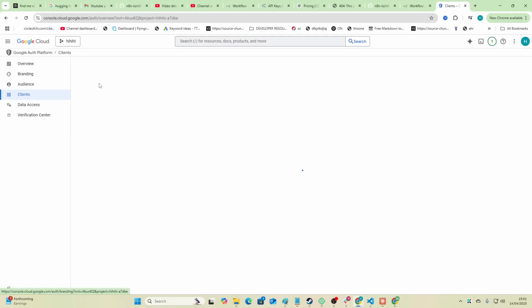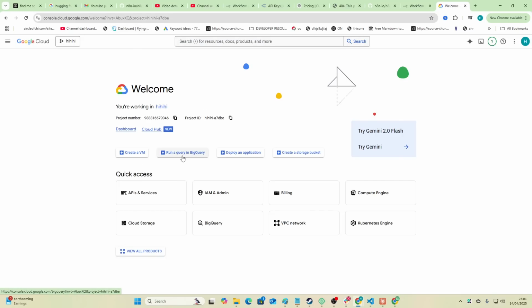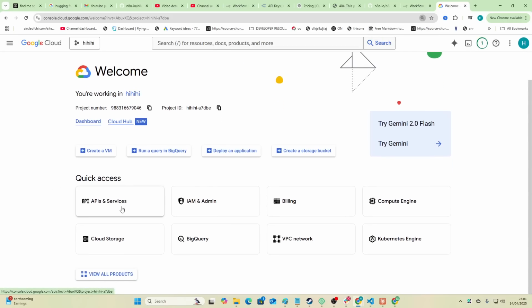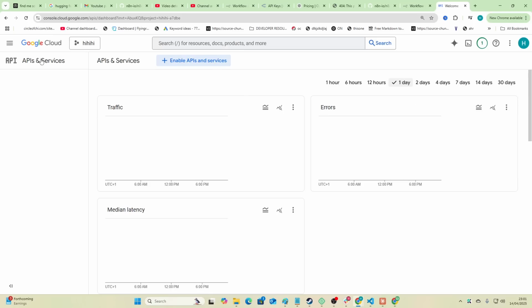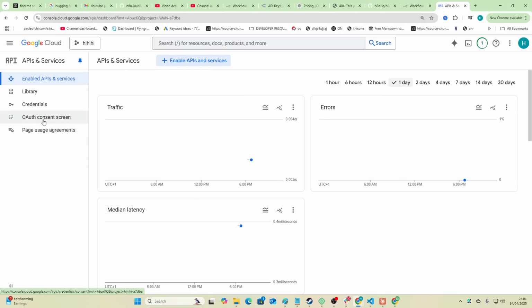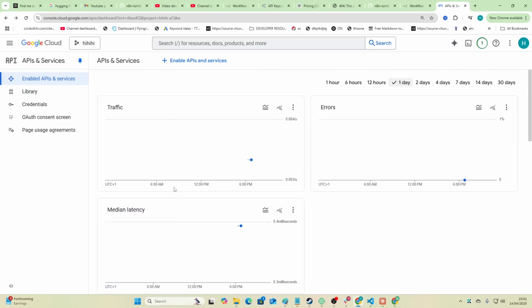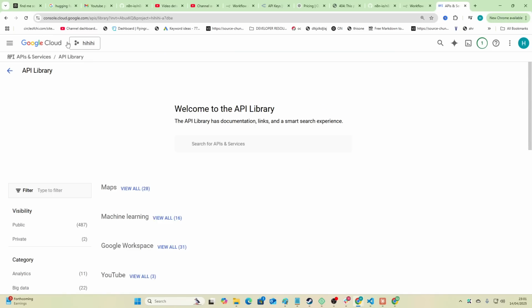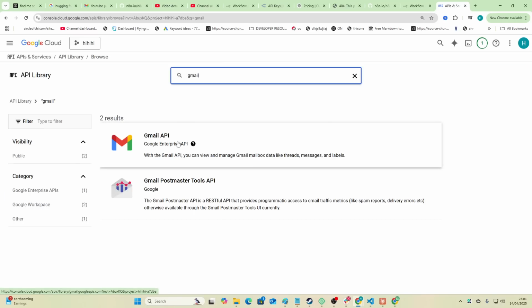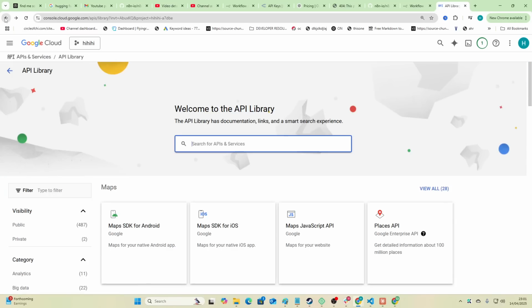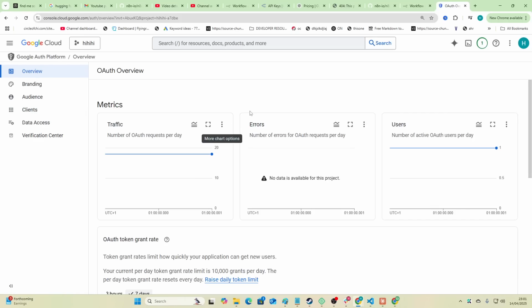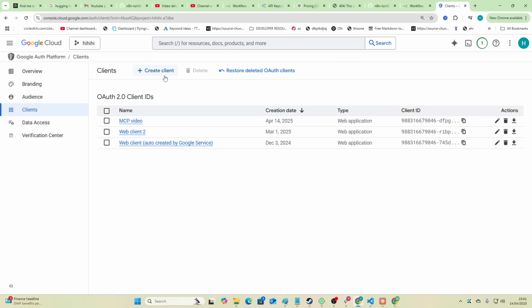console.cloud.google.com. All right, and then from there, I'm just trying to show you exactly how to do this from your perspective, right? So that you don't have to mess around with this. Press this one here, bottom left, APIs. And then you need to go to OAuth consent screen. You will also need to go to enabled APIs and services. You'll need to turn on Gmail, okay? So just write Gmail here, turn this on, okay? Once that's on, go to OAuth consent screen, and then go to clients, create client.